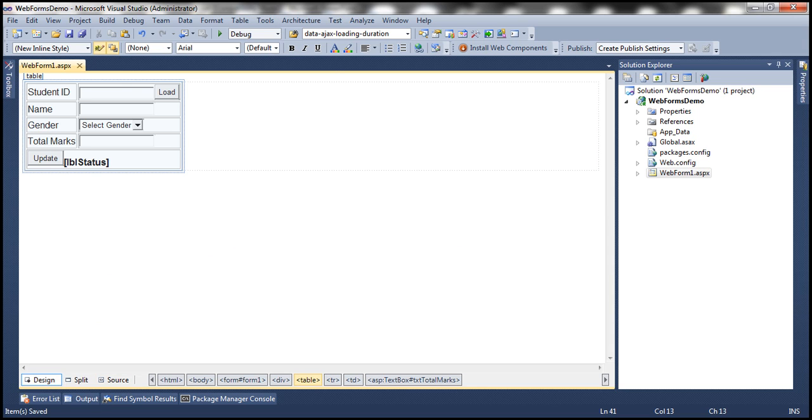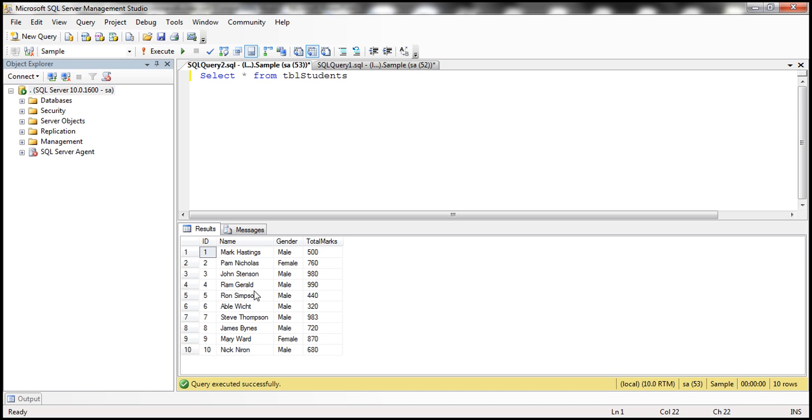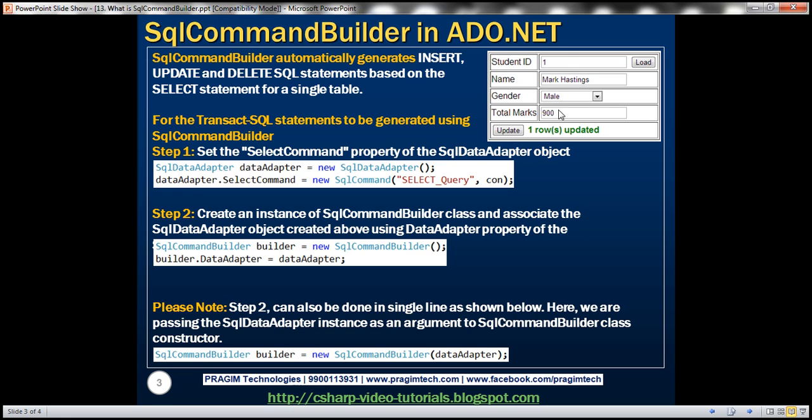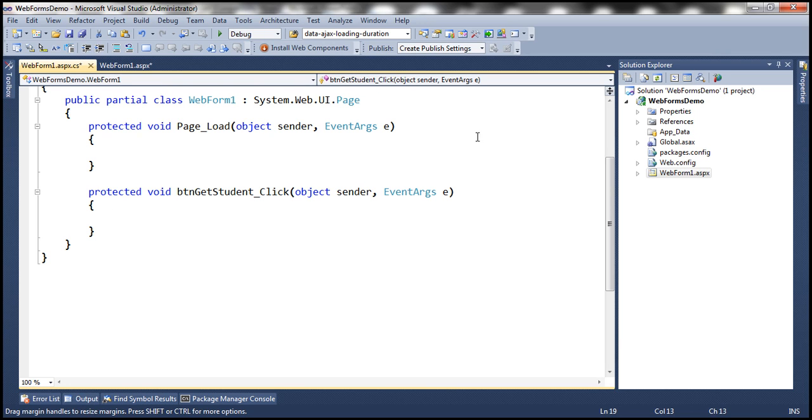Now basically, when we enter a student ID, for example, here we have entered 1, and then once we click this load button, we want to load that student record from the database table and display that information in the respective controls. Okay, so let's go ahead and double click this button control to generate the click event handler. We're going to write some ADO.NET code here.